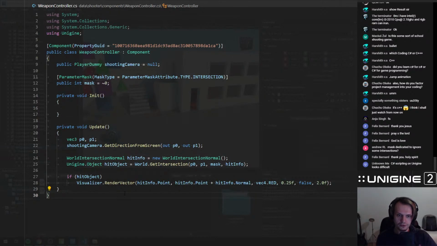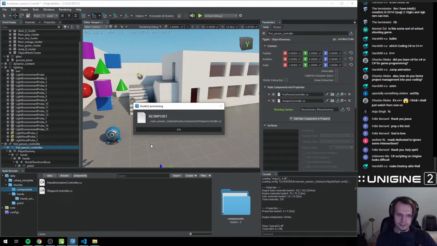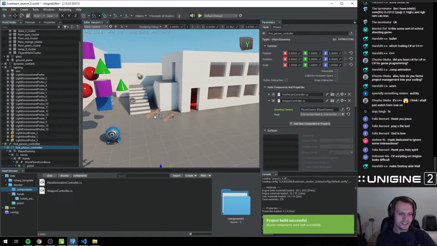C# scripting on Unigine looks difficult. Looks the same to me as in any other engine, because like any other engine have the intersection check, the visualization helpers and objects. Make destroyable wall. We actually did that on the last live stream session.